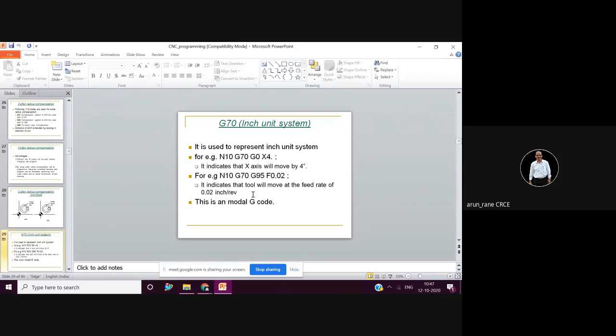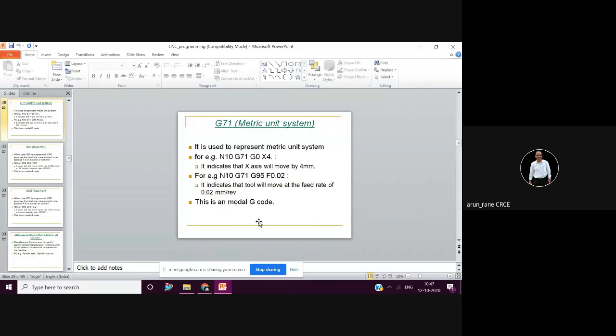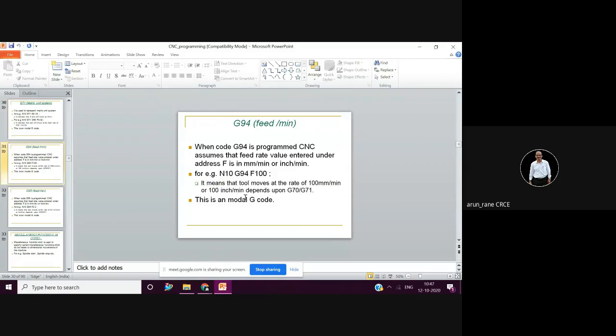Most of the time we use G95 for our feed, and G71. G71 is for millimeter. So now here it is G71, and if you are using G95 F.02, it is considered as millimeter per revolution. If you use G94, then it will be fed in millimeter per minute. And obviously it is quite logical that if I am using 100, it cannot be 100 millimeter per revolution. It will be too fast.